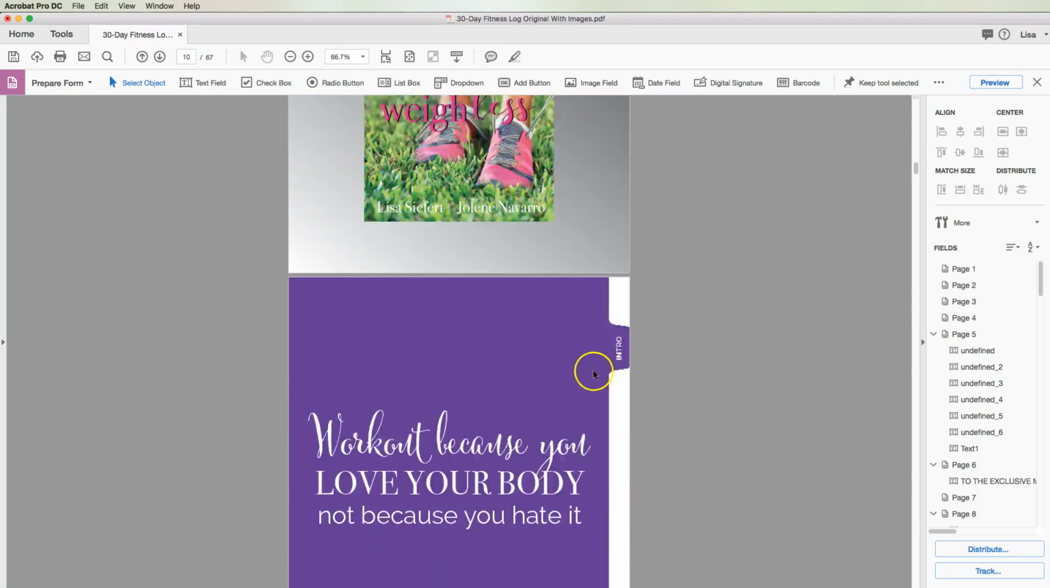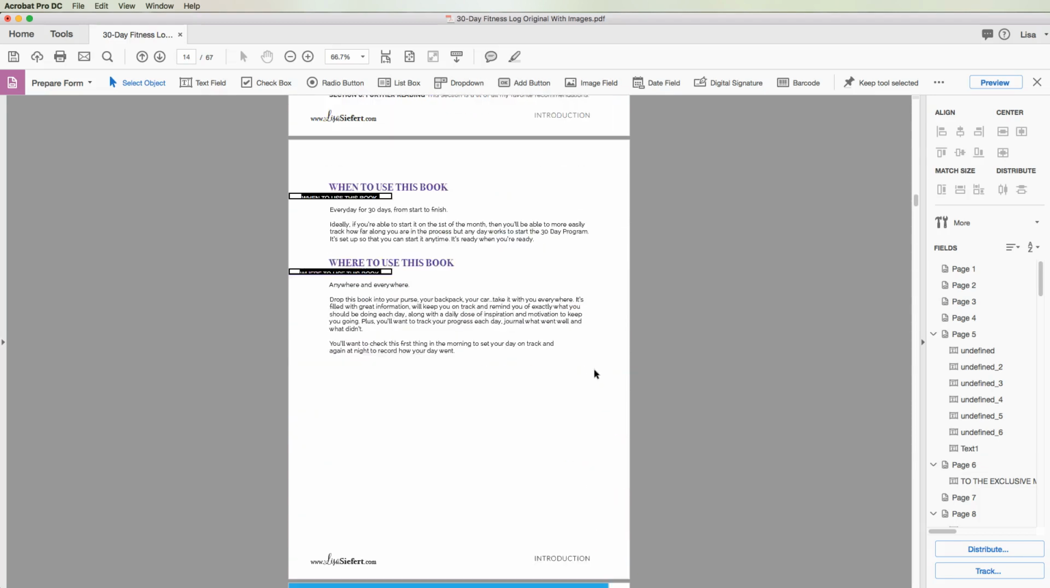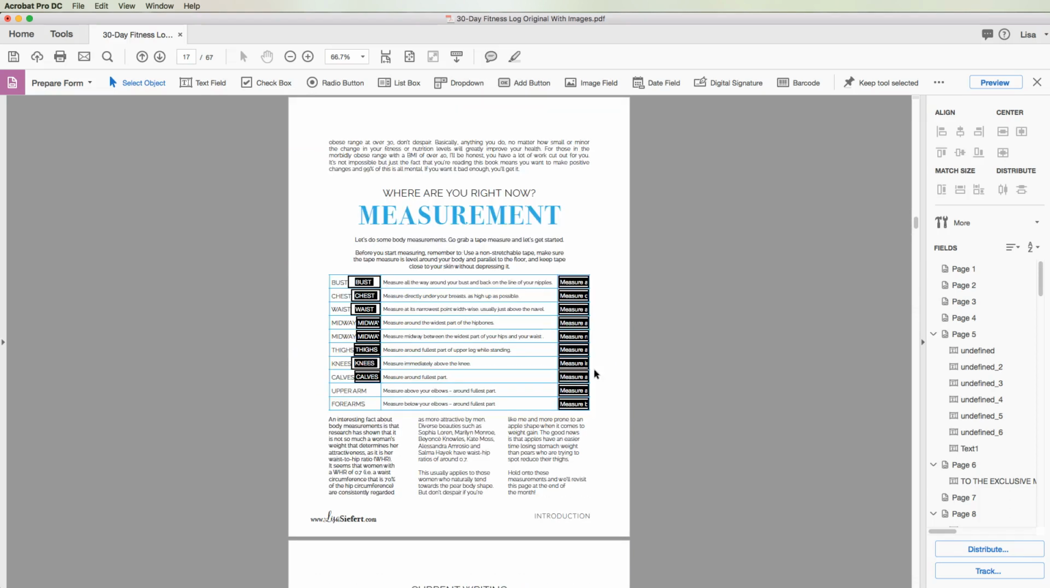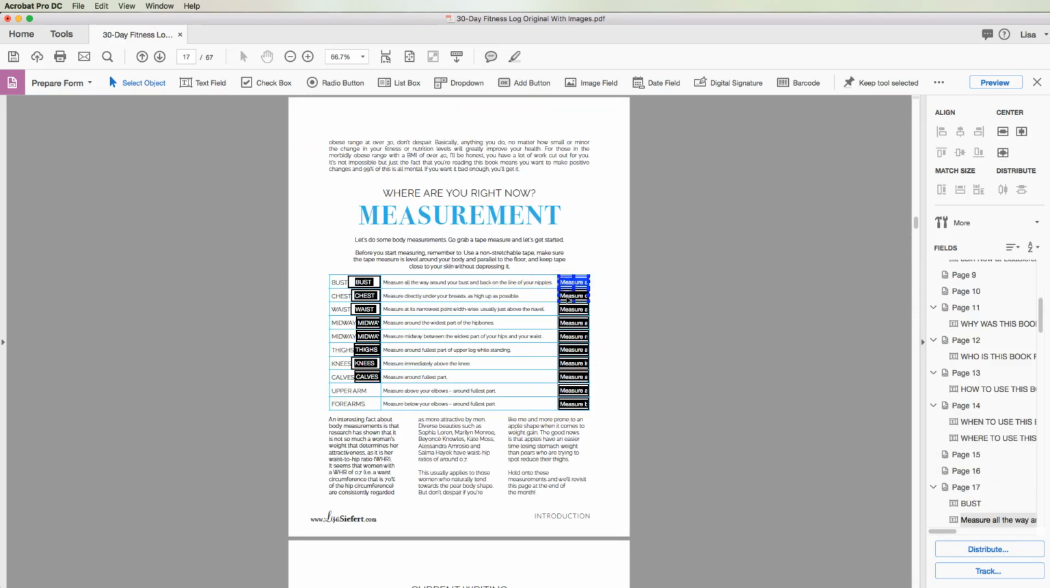So I think I said there was a second area where you take measurements, and we could make those text boxes as well. All right, same thing. This has actually already gone through. And if you go over here on the right, you can see the fields. It's created text fields for me. So it's not a big deal.